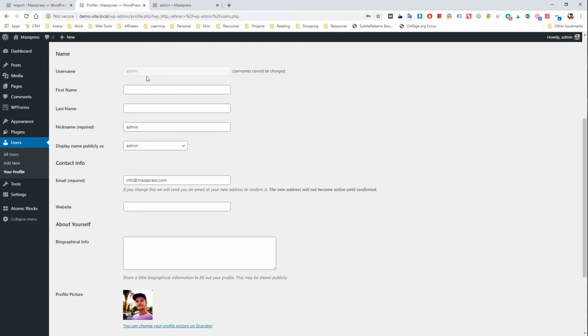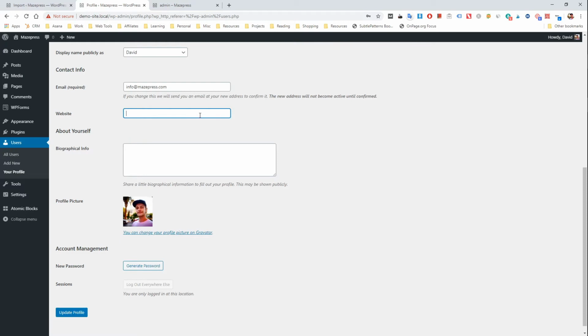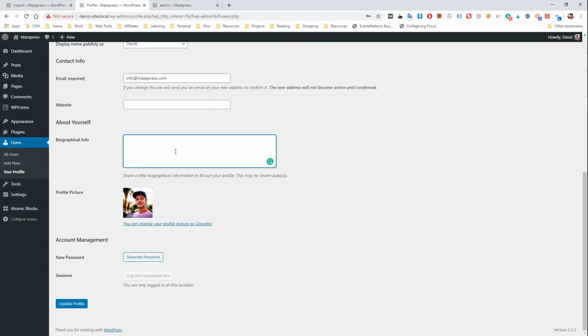So my username, which obviously can't be changed, as it says right here. You can put your first name, last name, nickname. So if I wanted to put David, then I could, and on this next option, display name publicly, I could switch admin to David. It's got my email address. Gives me an option to provide my website. And then some biographical information.